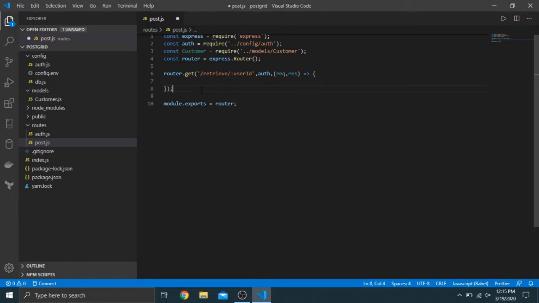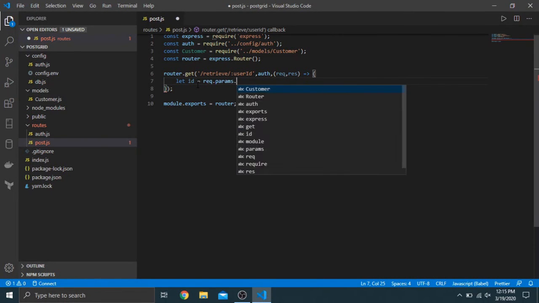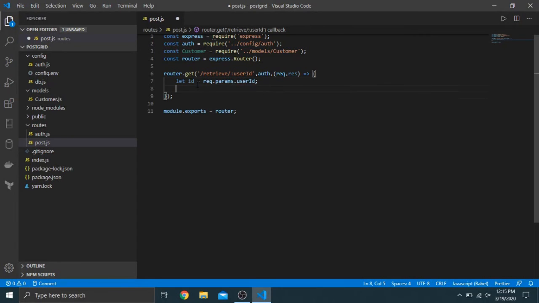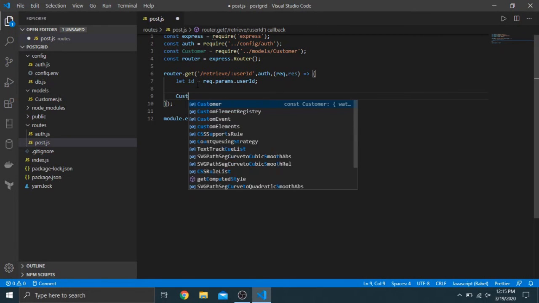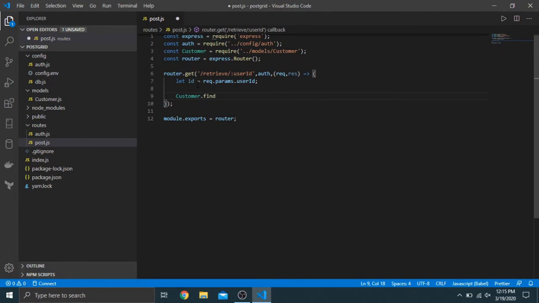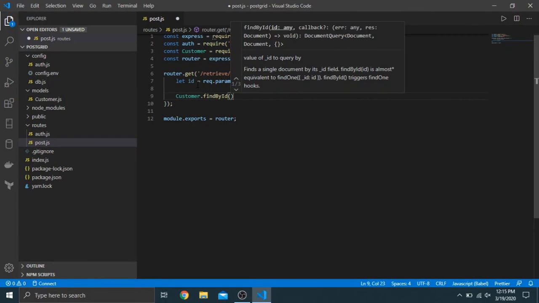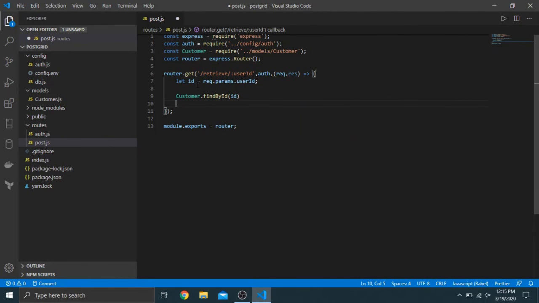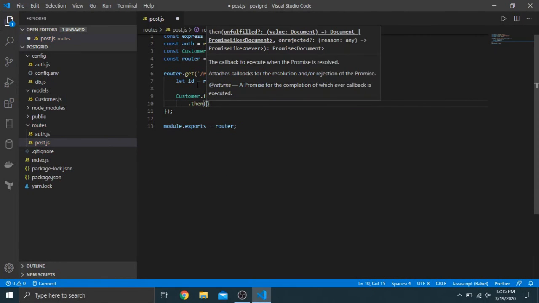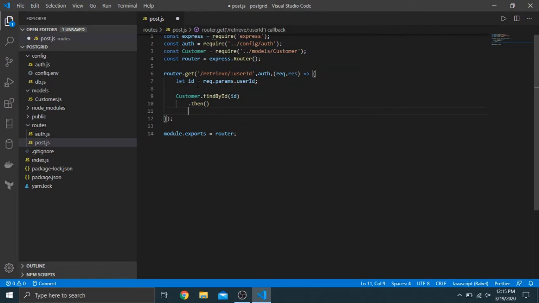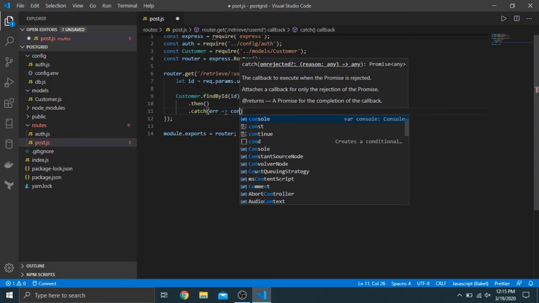And so inside of here, we just simply want to let ID be equal to req.params. Remember, whatever we named it, so the user ID. And then we simply want to use customer.findById, pass in the ID, and it returns a then. So then we simply want to do something, and then catch. If we get an error, we want to log it.